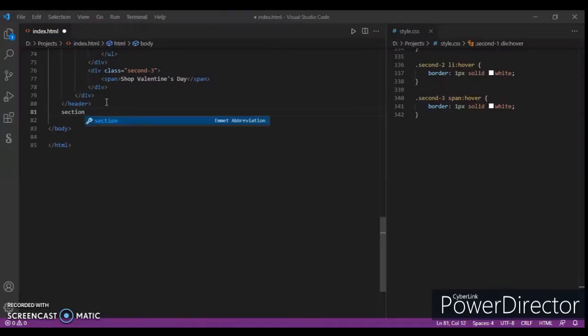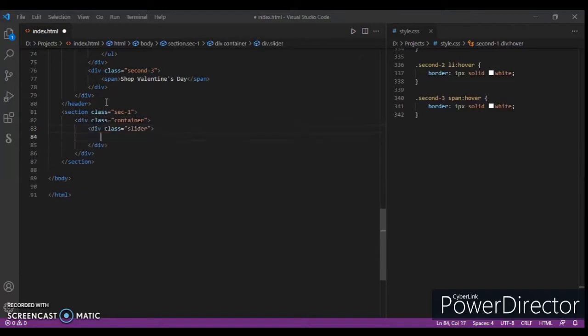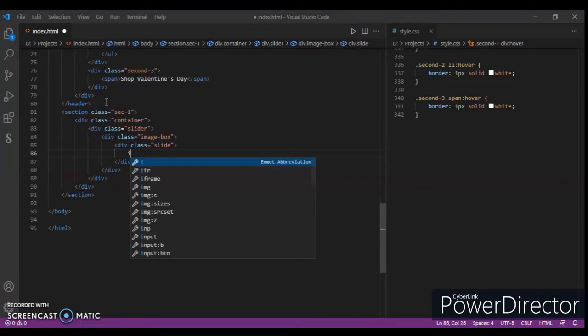Option here, and give it a class name sec1. In this, create a container class name, and in this container create a slider div with class name slider. Now in this, create a div with name image box. Now in this image box, create another div with class name slide. Now in this slide, add images.